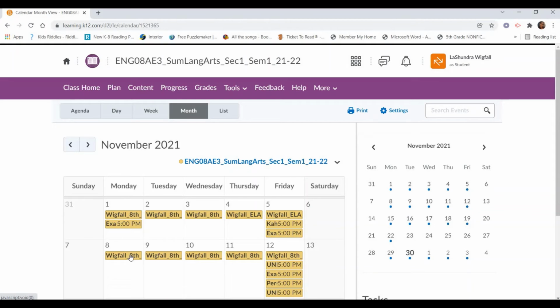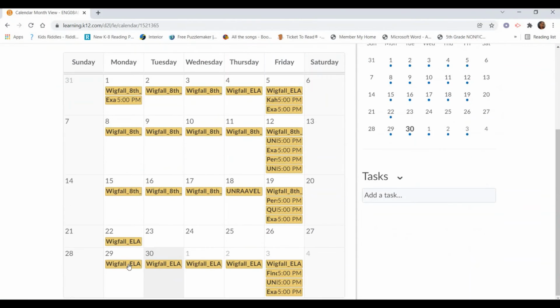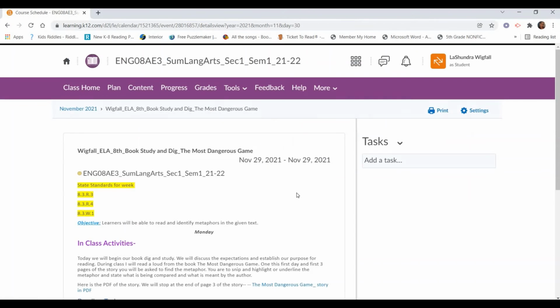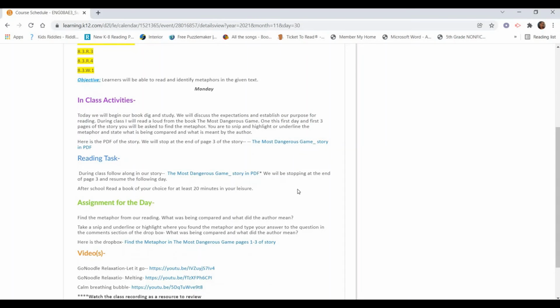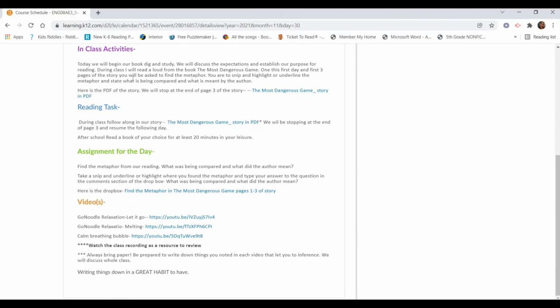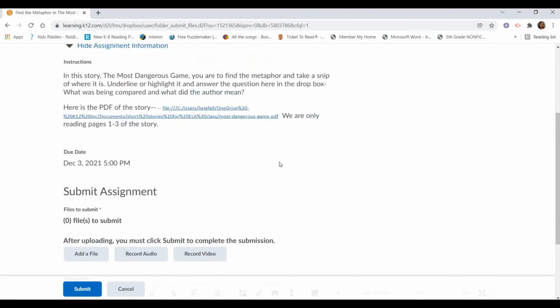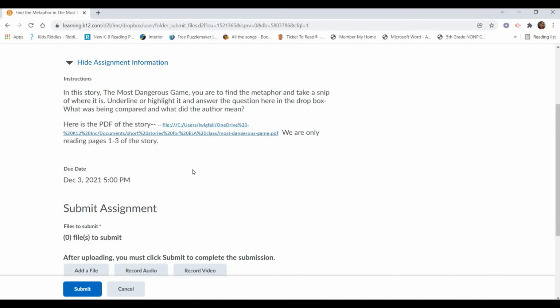So yesterday was Monday the 29th. If I click more, you know that on this day you were given an assignment. Here in the plan, I even say, here is the Dropbox. You can click directly here in the Dropbox link in your plan. And now it took you directly to the assignment Dropbox and the directions.